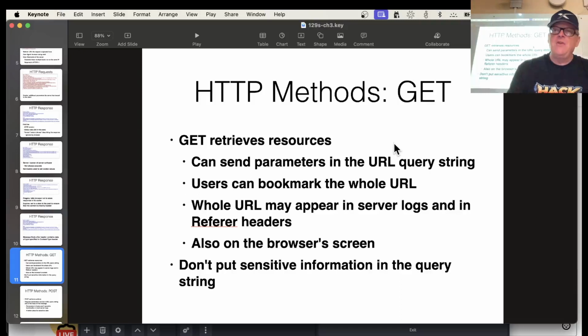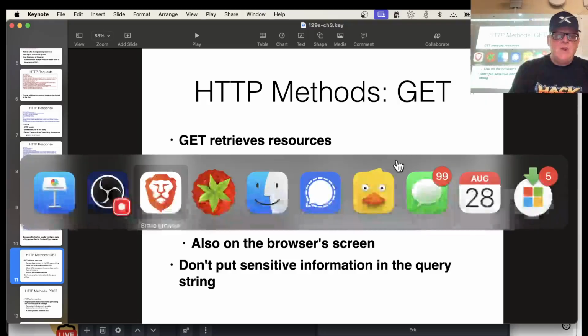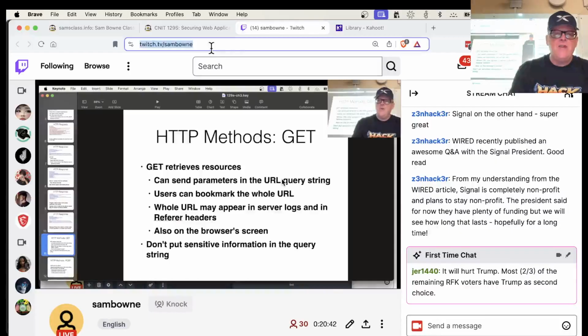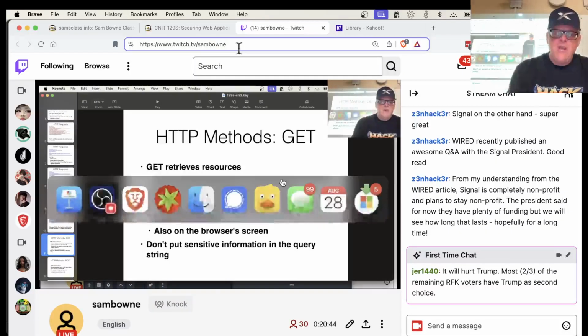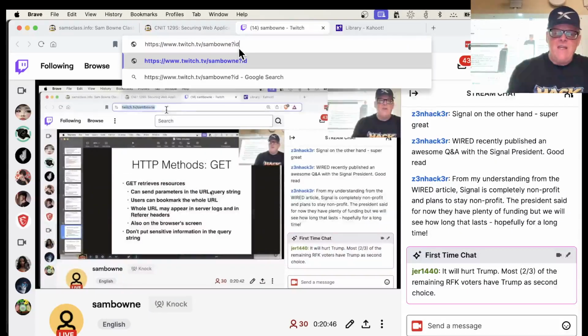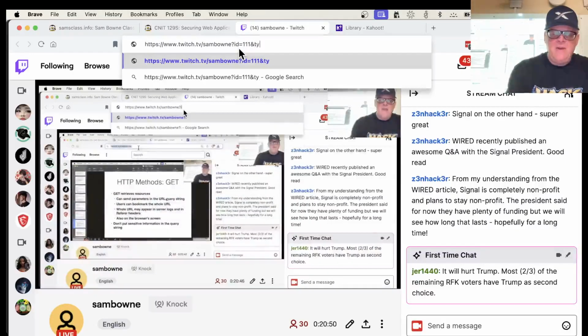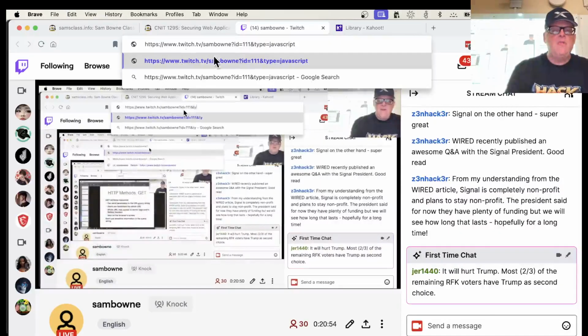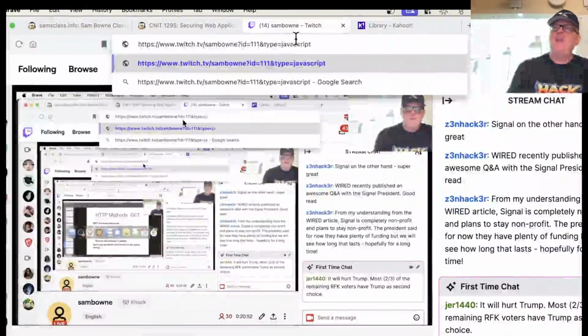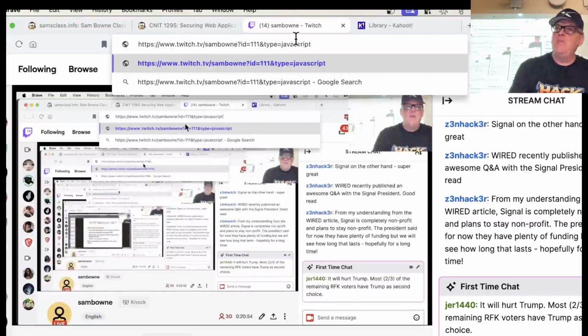All right, so GET is the most common request. This is used to retrieve resources from the server. You can send parameters in the URL query string. So if you look at a web page like this, if you go to twitch.tv/SamBound, there are no parameters in this, but you could put a question mark and have something like ID equals 111 and type equals JavaScript. You can put parameters up here in the URL, and they can be read at the server and used for any purpose you like.